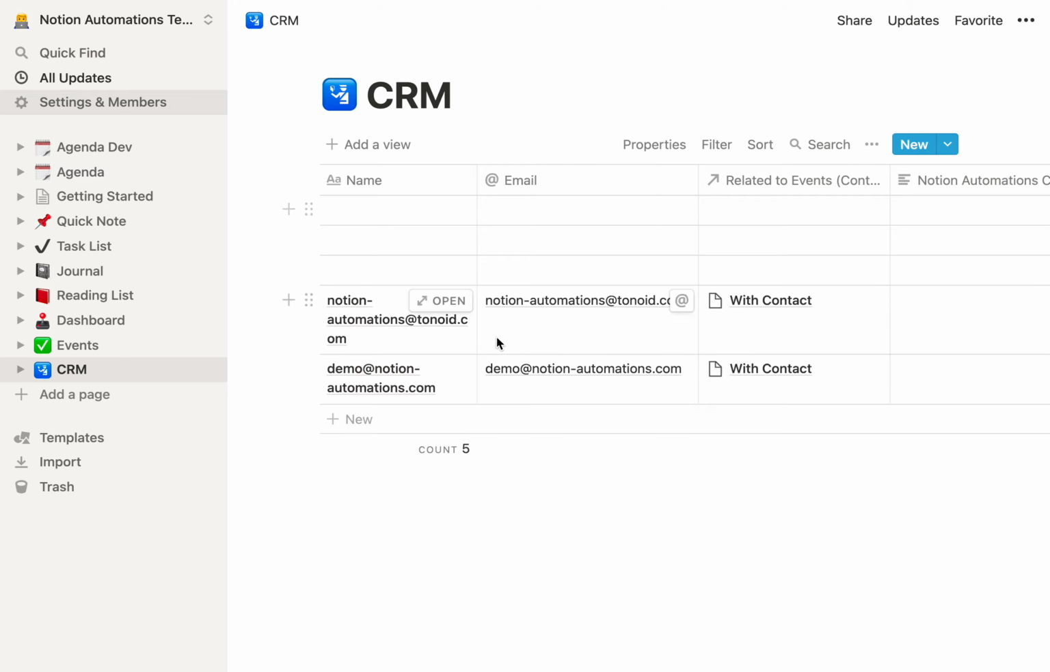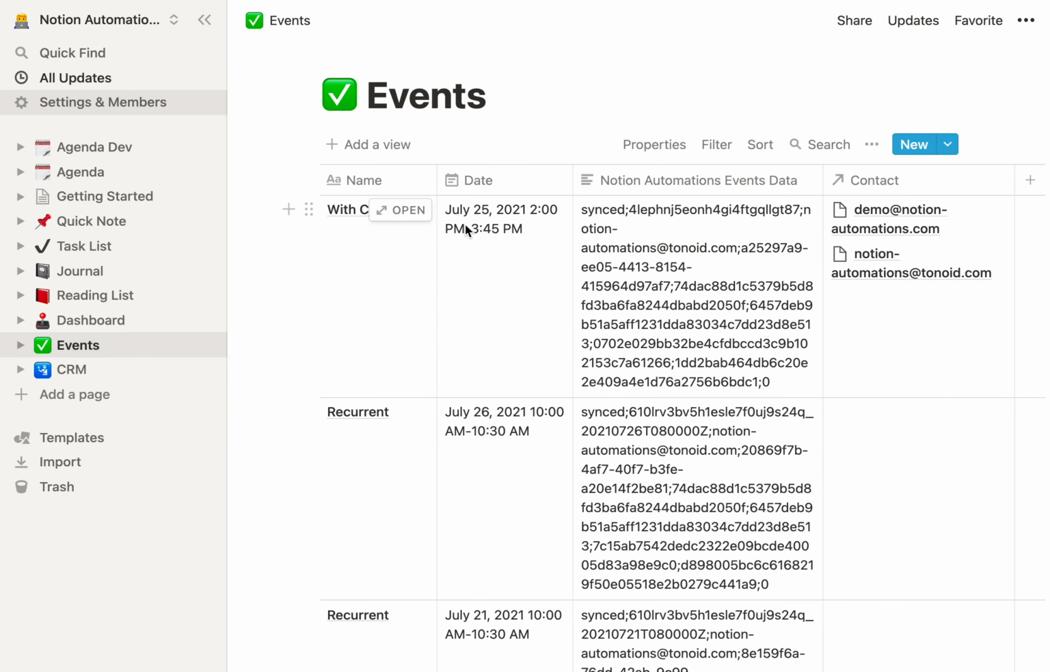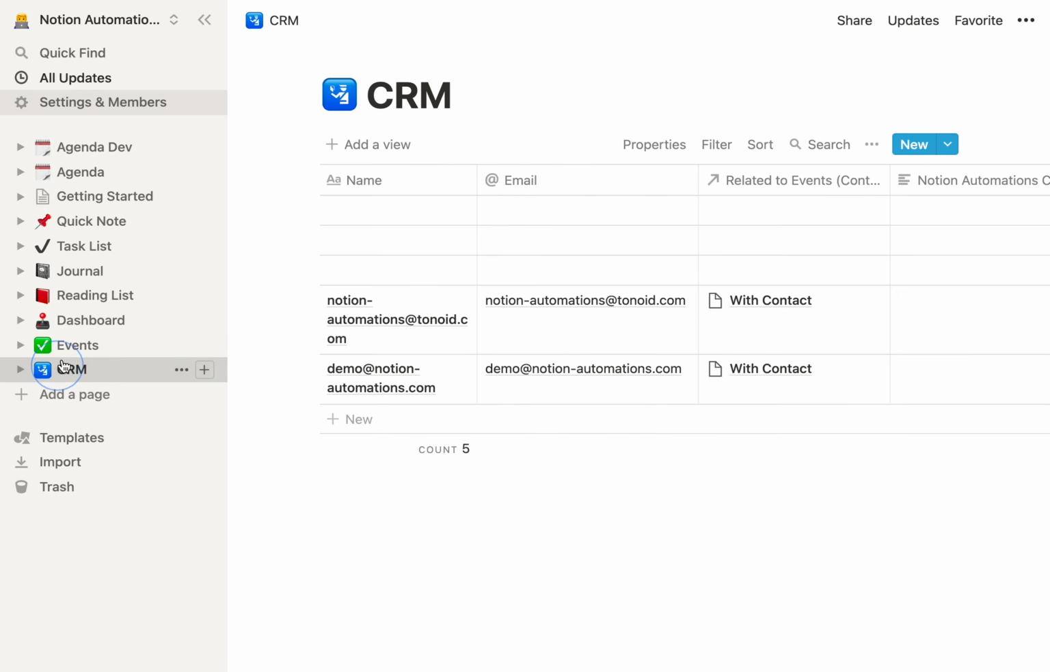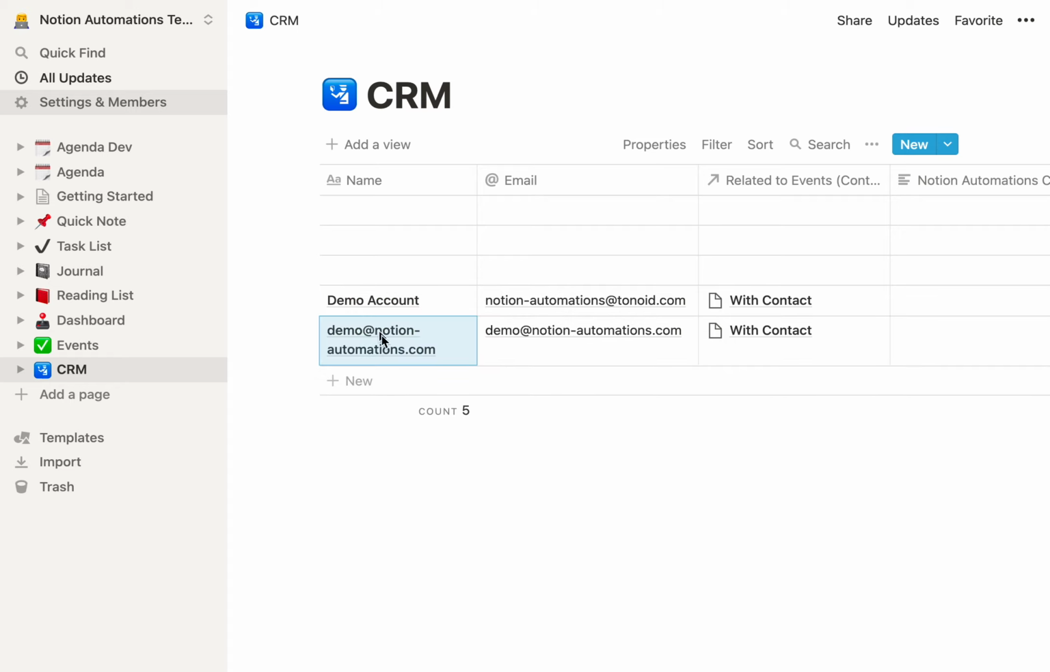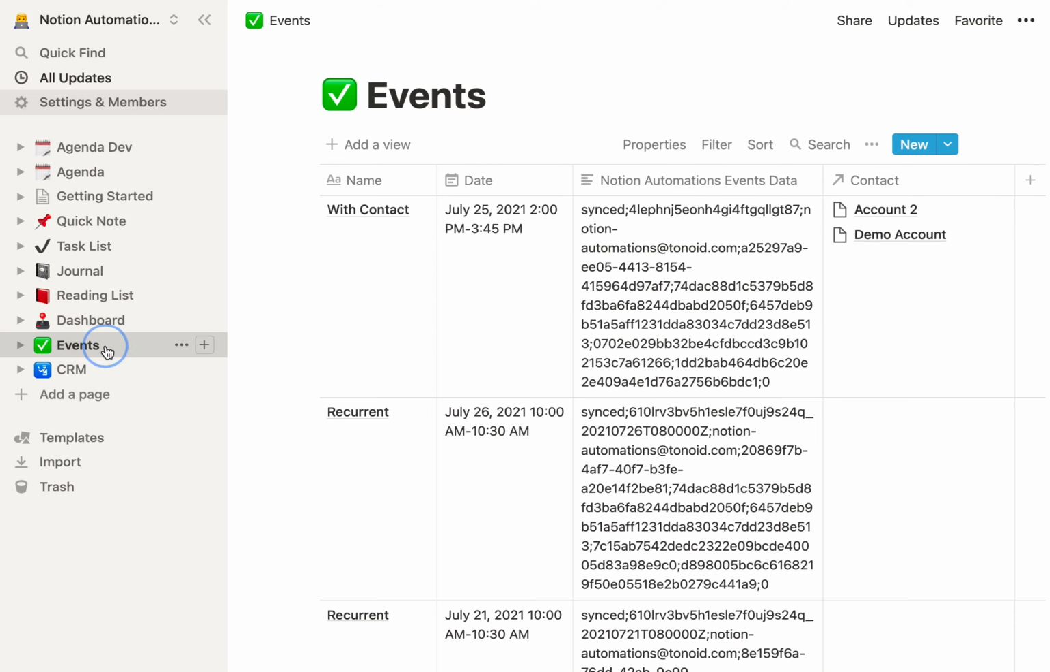Here it's going to automatically pull the contacts right from the attendees list and then link them to the CRM. Here, for the sake of the example, the CRM was empty, so it created a new entry with the email as the name and the email here. But you can of course change here to say, okay, demo account, and here, I don't know, account 2, and here automatically on the events it's going to be linked to that specific card of your contact.